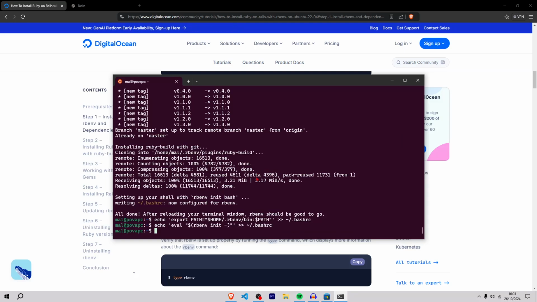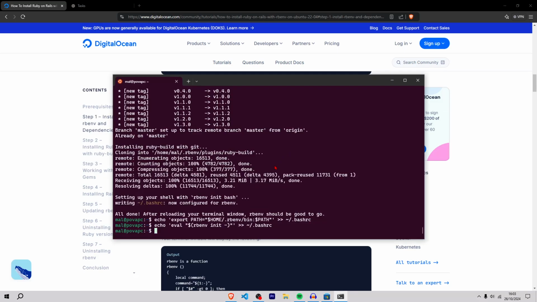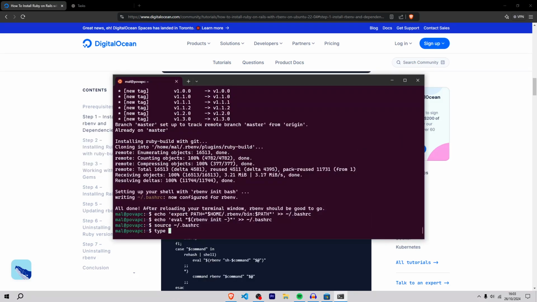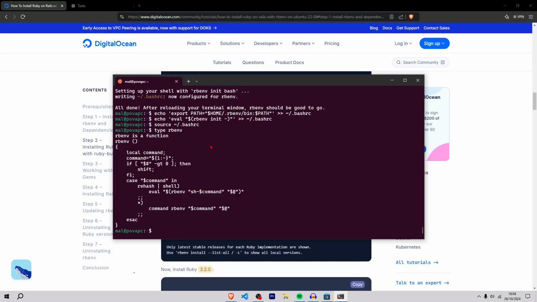So go ahead and run that command. And then apply the changes you made to your file to the current session. So run that command. And then if you run type rbenv, you should get this. Now finally, we're going to install Ruby on Ubuntu.